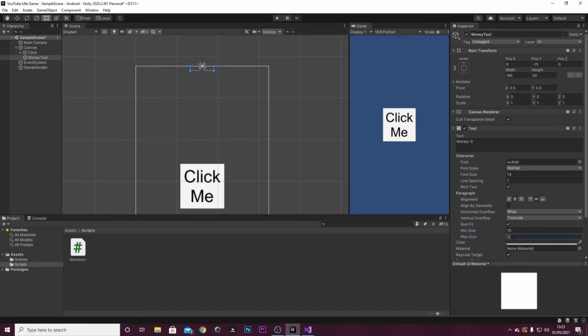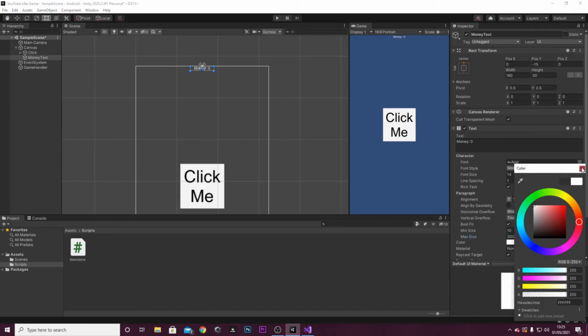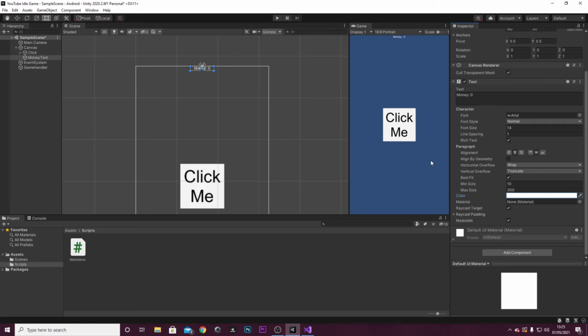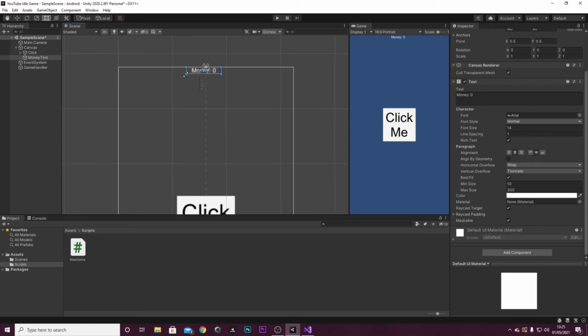Best fit, I'm going to say it's 300. I'm going to make this text white. What I'm also going to do is click on, actually no, we won't do that in this episode. Now that we've got white text, you can scale this up. I'm just going to scale it like so. Just like that. Maybe drag it down.